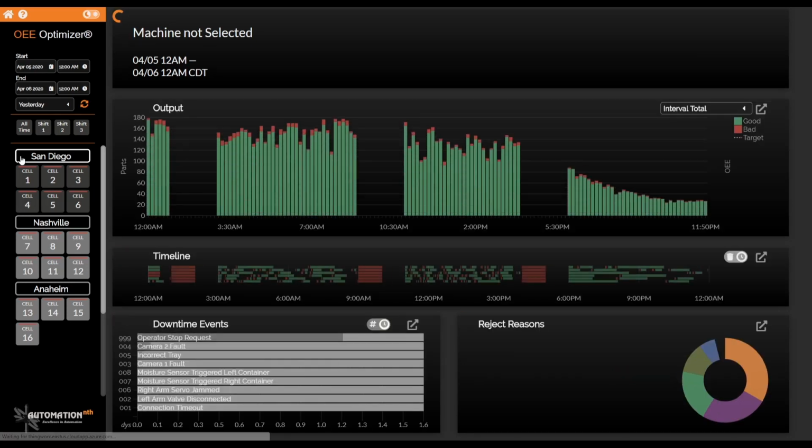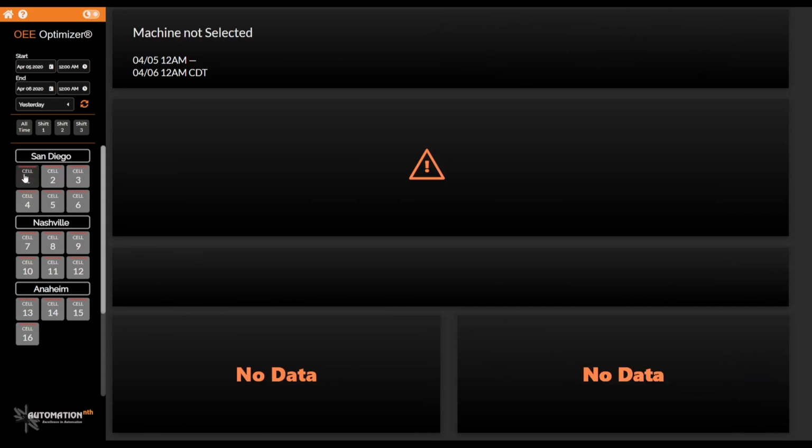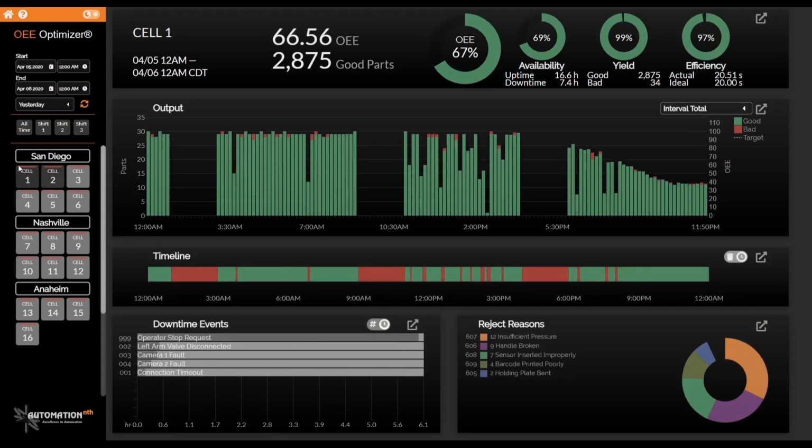You can select as many machines as you would like, but please do note that some of the charts become more and more densely populated as more machines are selected. For now, let's select 2 machines. Now, let's adjust the time period and take a look at it.